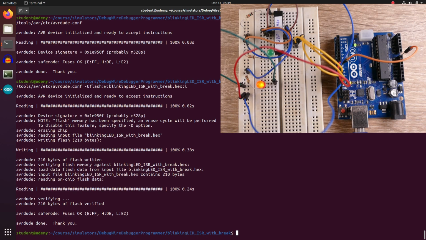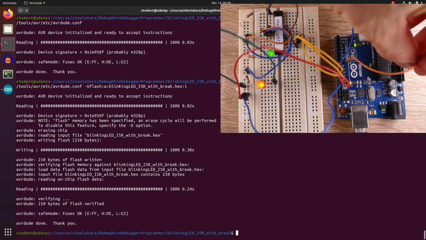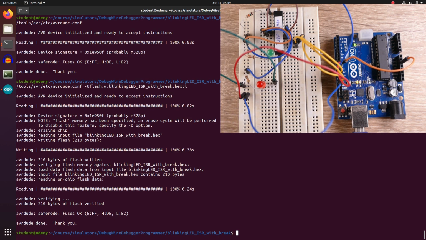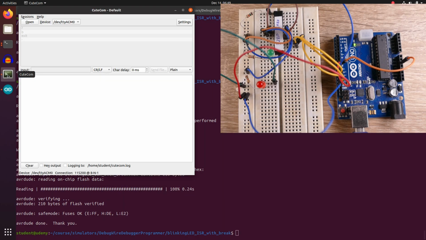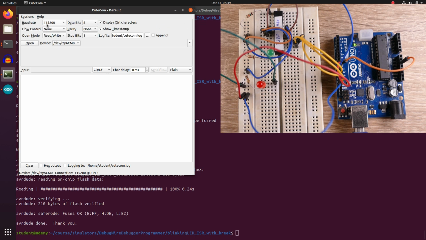But let me activate the debugger now. So I take this wire and connect it to ground. Immediately, my target becomes unpowered. And let's see what the UART interface now tells me. So I open QtCom. The settings are 115,200, 8 data bits, read and write, no parity, and ACM0. Let's go.